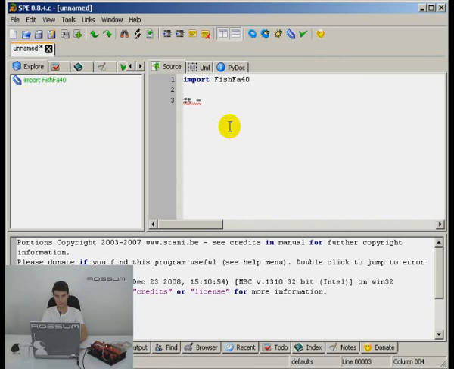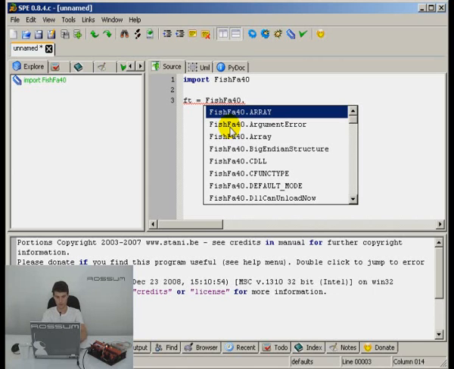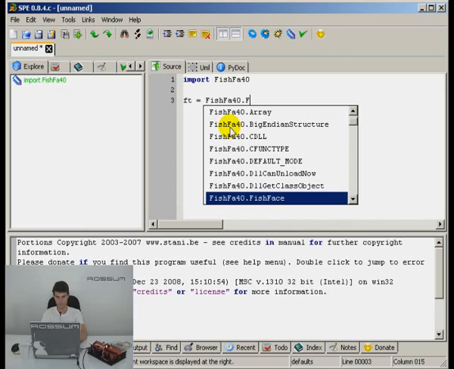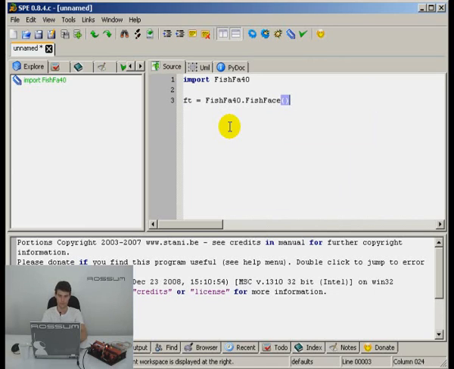Okay, now I need to make myself a local instance of that, and I'm going to call it ft is equal to fishfa40 dot, and I'm going to say fishface. Cool. Parentheses. And now I want to connect. So ft dot open interface. That basically connects you to the interface in the same way that the green man did. Okay.